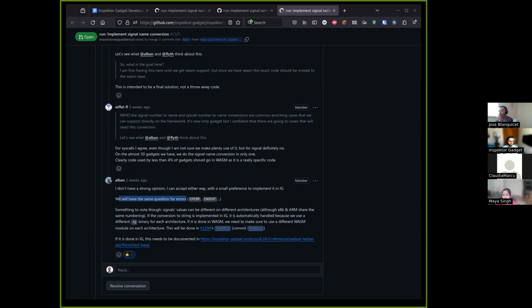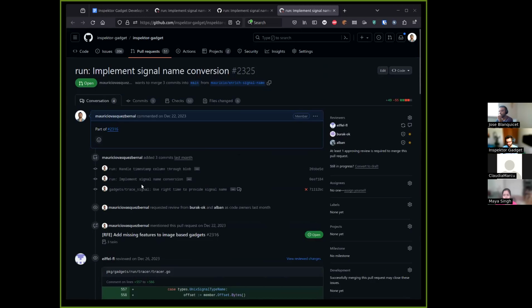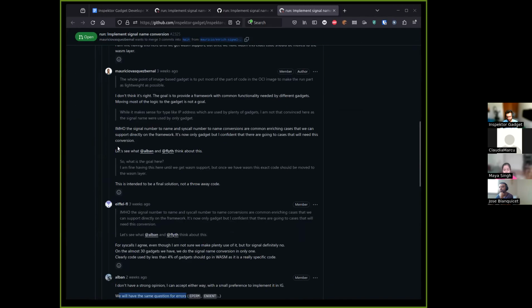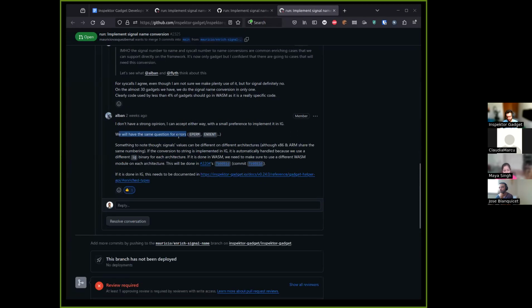Yeah, I totally agree. And not only from the performance point of view, also from the user experience point of view, I think it would be too annoying to have to use WASM just to convert a signal number to a signal name, if this is something that we can support directly in the framework. So yeah, I think we are aligned on that. I will move forward with the PR. Probably I will only implement the signal name in this one, but later on we can have different PRs for the syscall name and for errors as well.